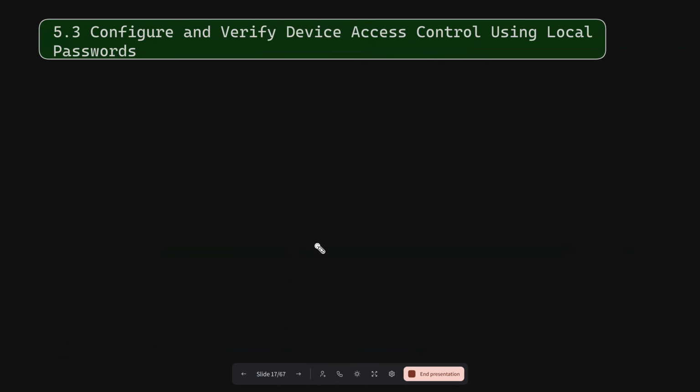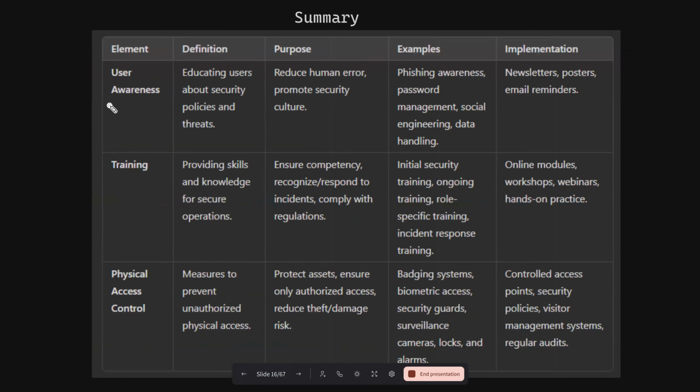These are just the theoretical slides, but if you go and implement them, these are time-consuming things. Suppose you have to improve physical access control: you have to improve the badging system, and if biometric access is not there, you can put it in, along with security guards and their rotations, cameras, locks and alarms. So it will take time.